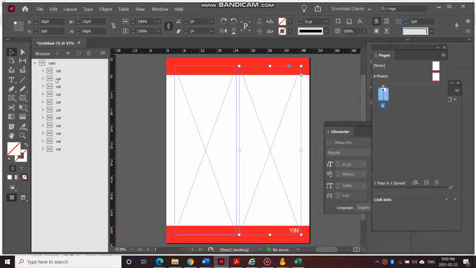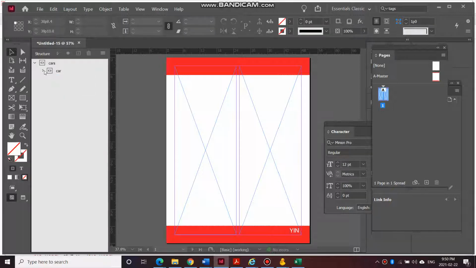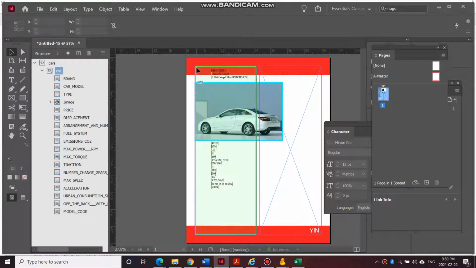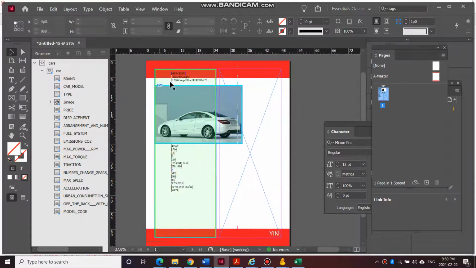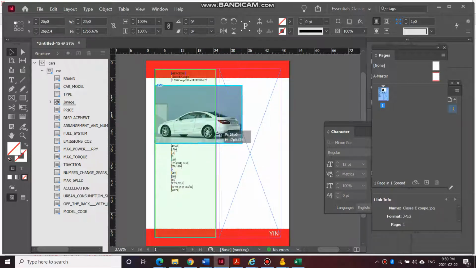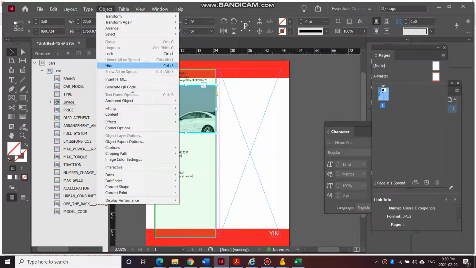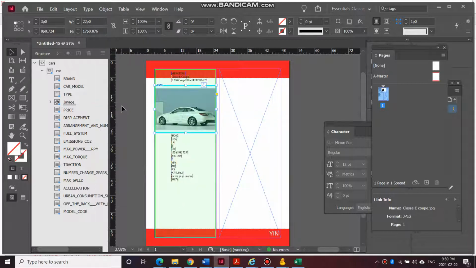But before we do all that, let's delete everything else except for the first row, or the first set of data. Then click on that first set of data and drag it into your first column there in the text box. Next I'm going to style each one of these. I'm going to go to this image here and make it smaller, and then click on it and go Object, Fitting, Fit Content Proportionately. There we go, that's much better.